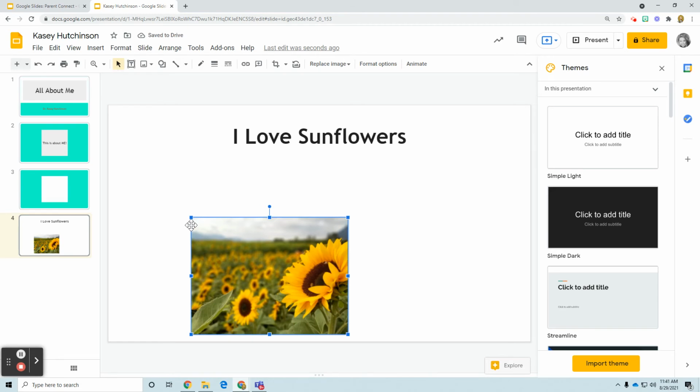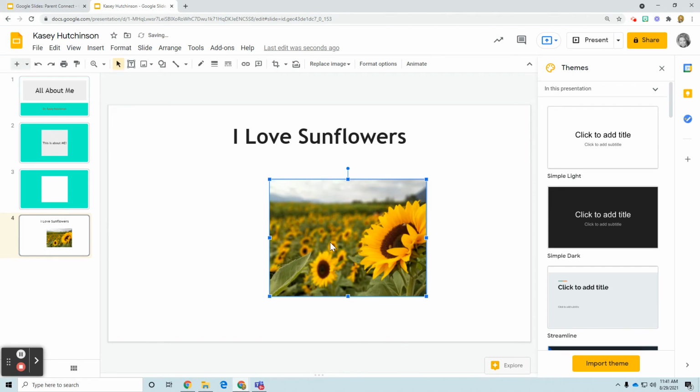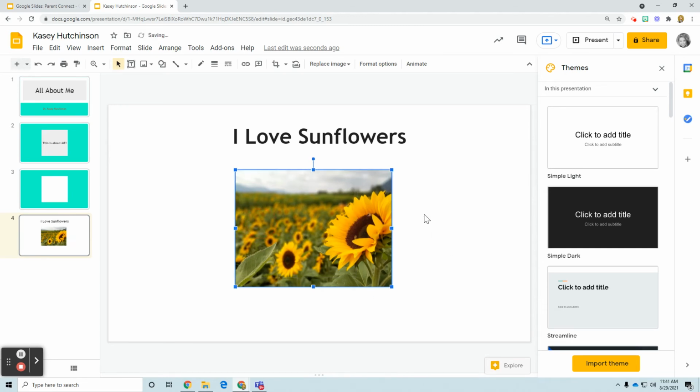All right, very good. So if I want to reposition it, it still has the border around it. So I'm just going to hold my mouse and just drag my image over. All I did was hold my mouse down and drag it to where I want it to be on this specific slide.